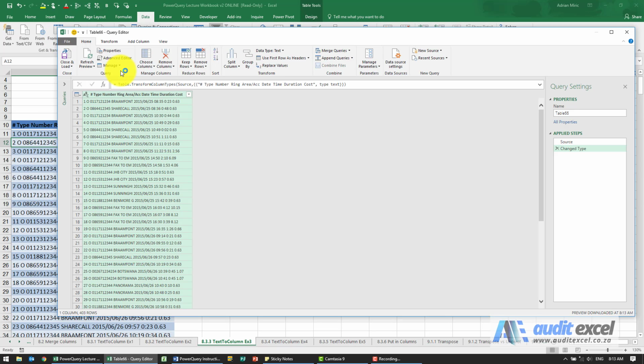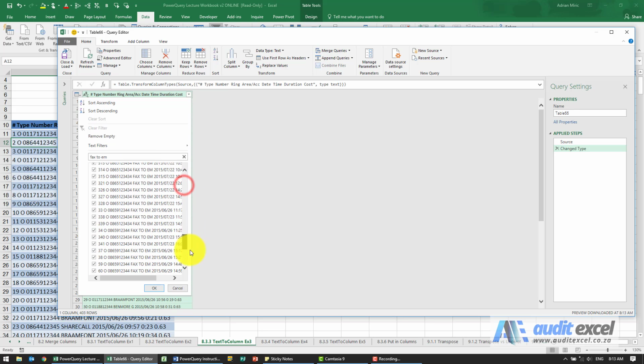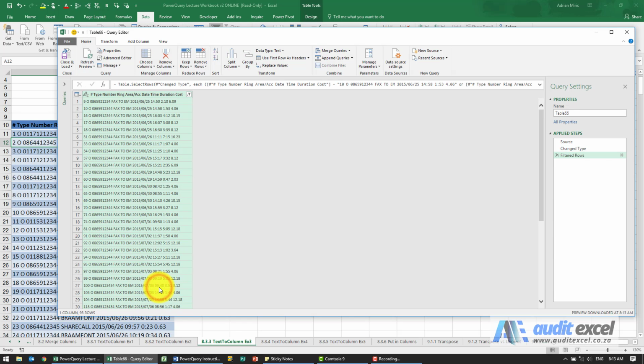So that's fine. One of the key things is to try to get it to as little data as you need. So we know that we're only interested in the fax to EM. So before I do any splitting of the column, let's go and look for fax to EM. It looks like it's shown all of that. That's fine. Remember, you could have gone in here and said contains, but for now we're going to leave it like this. I'm going to say okay.